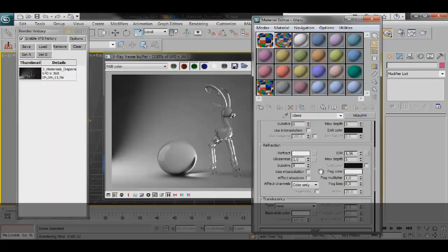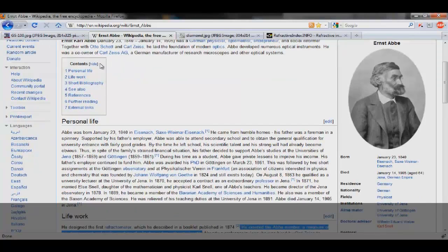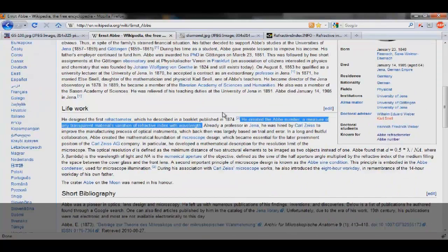Now in 2.0 we have the new dispersion effect, and I'll enable this by clicking the checkbox, and the amount of dispersion is controlled by the Abbe parameter. The Abbe parameter is named after Ernst Abbe, a German scientist for Carl Zeiss. He was actually a co-owner of Carl Zeiss, and he came up with something called the Abbe number, which is a measure of any transparent material's variation of refractive index with wavelength.